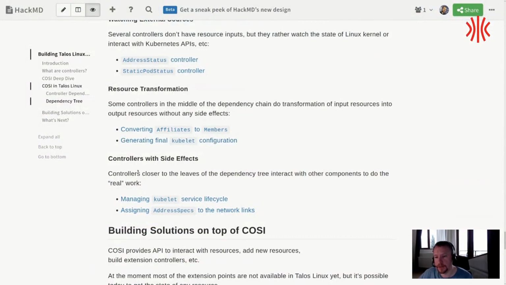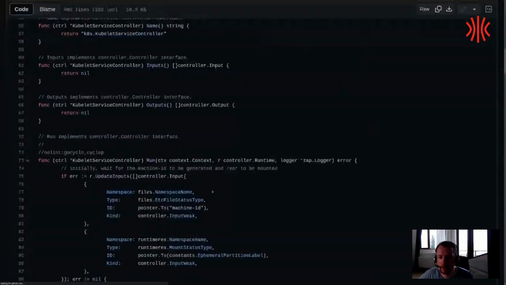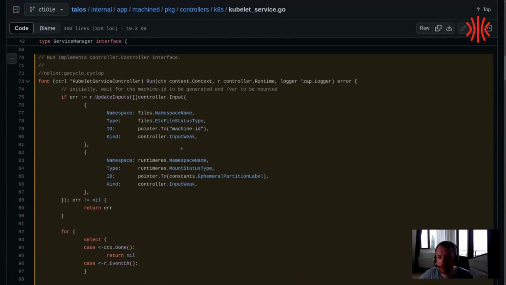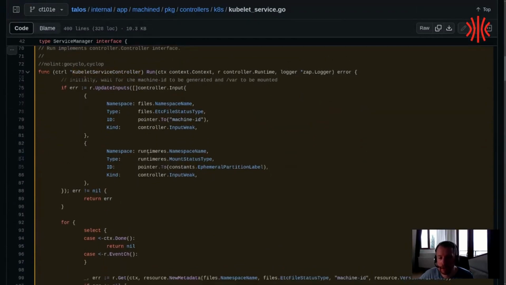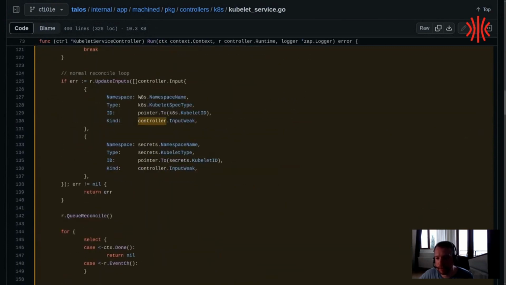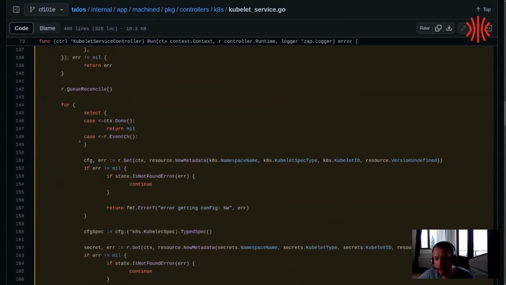And the final type of controllers are the controllers where the most important thing are the side effects. So what these controllers are actually doing. And we can once again look into the kubelet related example. A controller which manages the kubelet has some specific phases. We're not going to look into that, but once this controller is running, it watches this kubelet spec resource, the one which was in the previous example, but now it's an input. And also it watches the kubelet secrets, which are needed to get the kubelet certificates.